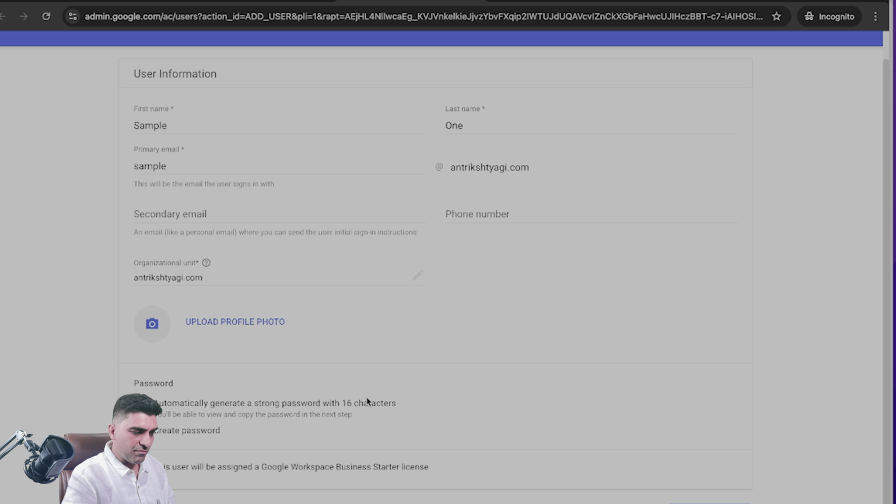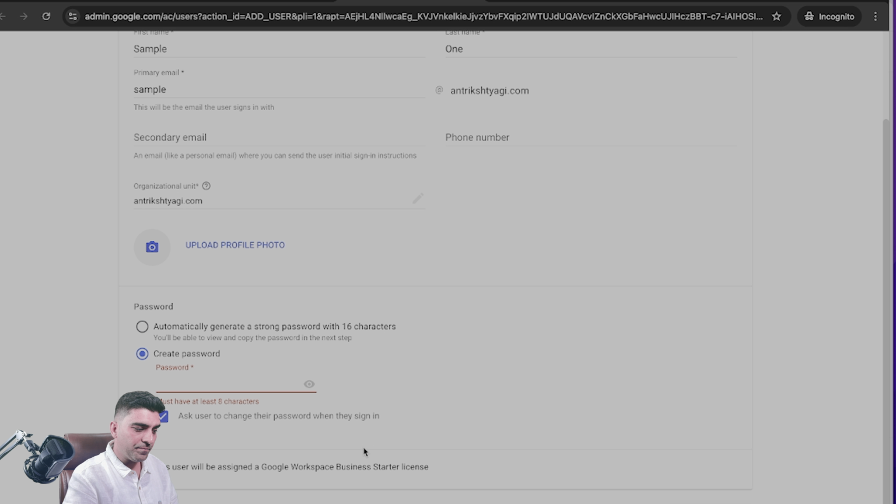If I come below, there is an option to upload a profile photo. If you have one, you can click on it and upload any profile photo which you want for that user. Now, automatically generate a strong password with 16 characters. If you want to use the auto generated password which Google gives, you can opt for that first. Otherwise, you can create your own password.